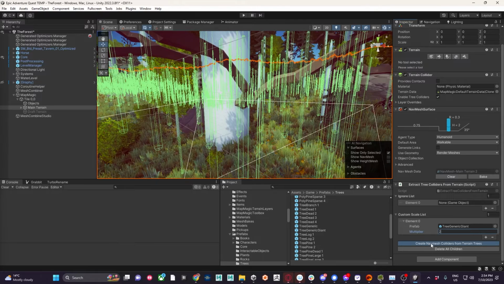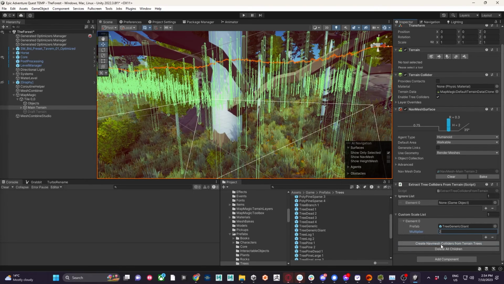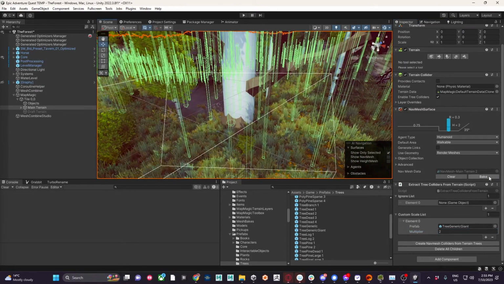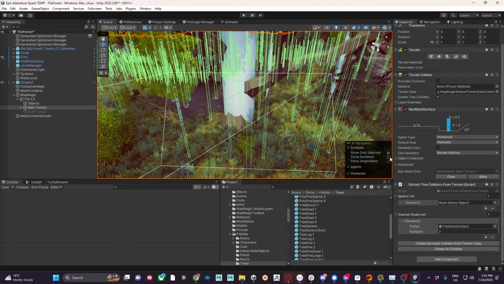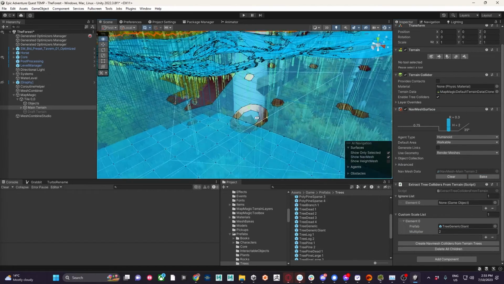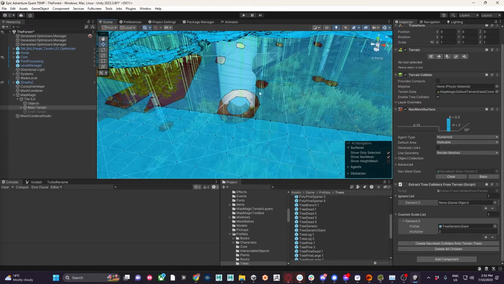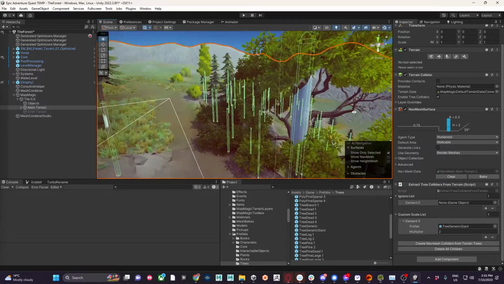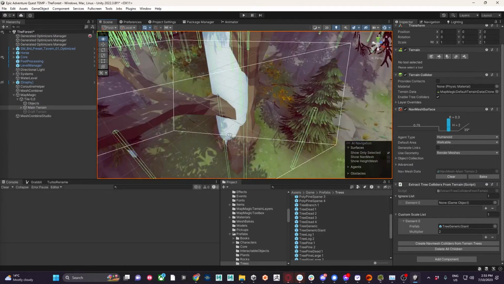Every time you hit create new Navmesh colliders from tree terrains, that's hard to say, it deletes the previous ones. Now you can see that's a pretty good size capsule for that tree, and then we can just rebake our Navmesh and just enable that, and you can see that's a lot better size. Just move over to another giant tree and make sure that it works for all of them.